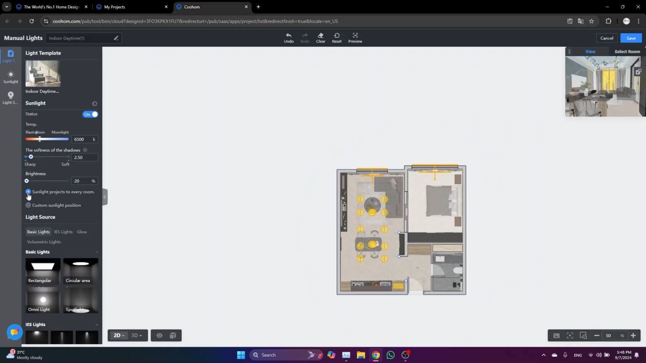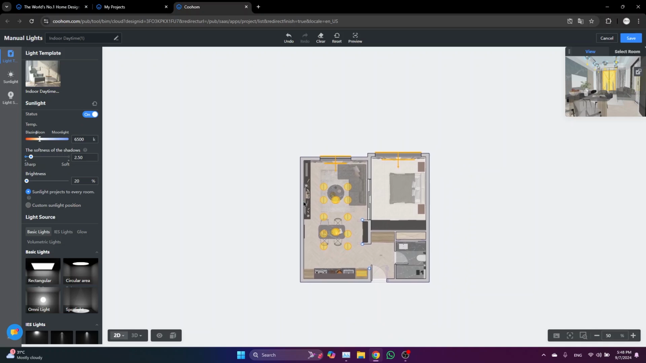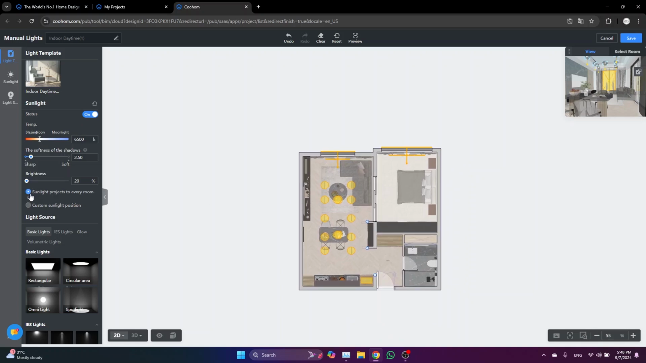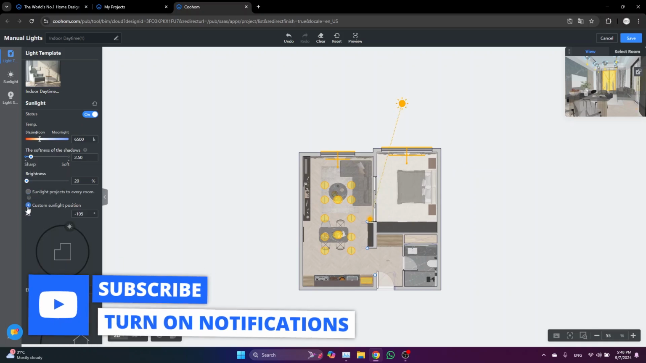When you check this option, the sun will disappear, but in fact the light of the sun will keep entering the house. It's just to avoid having the sun effect on the ground. So if you want only to have the light of the sun, you can just come here and check this option. But if you want to have this effect, you can just uncheck it like this.